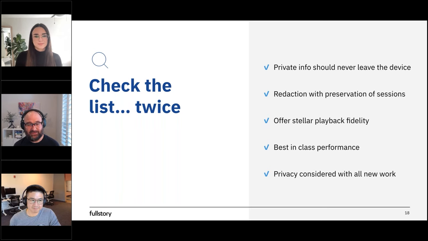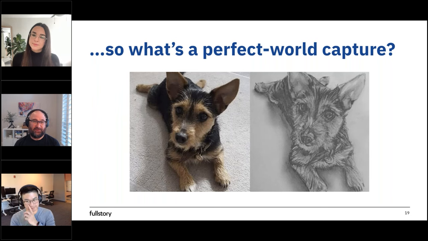Playback fidelity, like I mentioned earlier, is the ability for us to show you a session that is very representative to what your users actually saw. A first solution to this problem is capturing images and video of what is on the screen. There's a big problem with that. How do you prevent private information from ever leaving the device? Honestly, you can't. The other big problem is that in order for it to really help you see what the end user saw, you need a high bitrate video, which is going to eat up your end user's battery and network bandwidth. So we took a different approach.